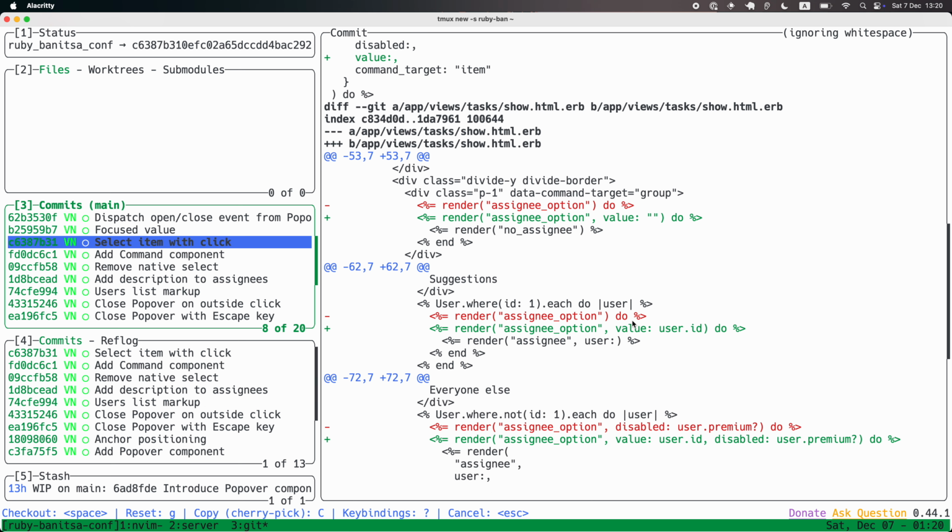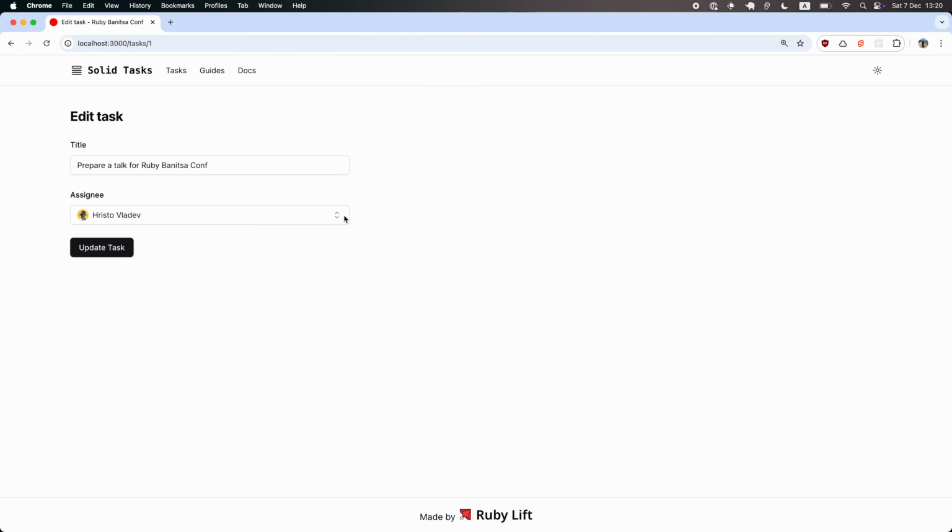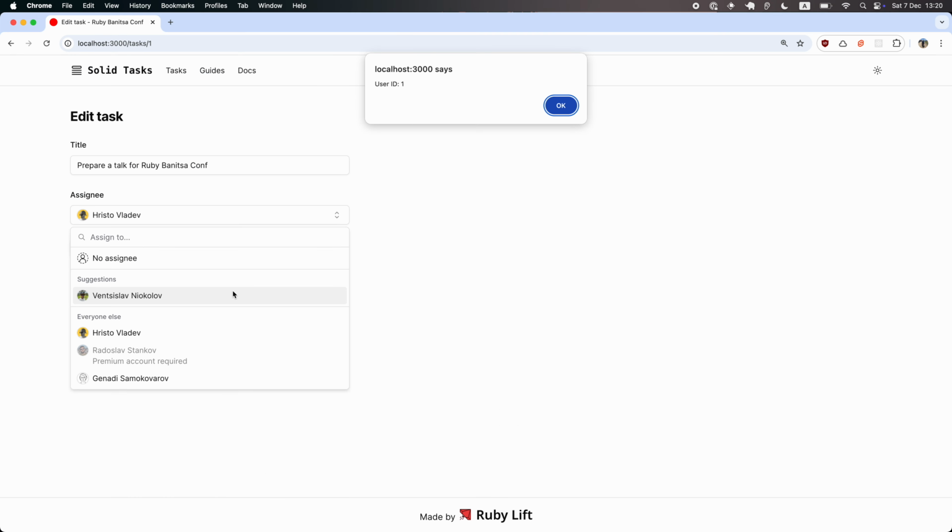This is similar to what the native select has, right? You have some labels which is just a representational thing, and you have a value that you actually want to send to the server as part of the form submission or something else. And here we're just adding those values to this. So now if I click on the item, I get this alert, because that's how I'm handling it for the moment. But you can see that, yeah, different IDs for those users are being shown.